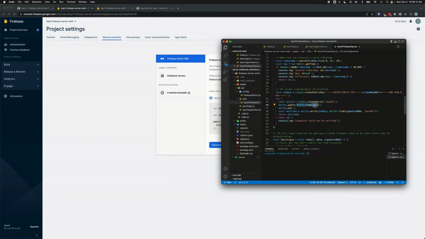And you have to convert that data into a buffer, a byte array, and then kill the verify stream. Next, you actually run the verify method on the verify stream that you just ended by passing in the user's public key as well as the signature. And the signature as well, you have to convert to a byte array with this Buffer.from method.